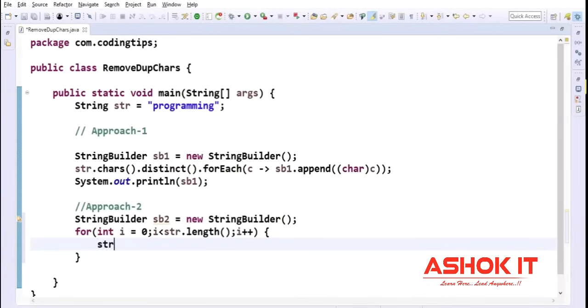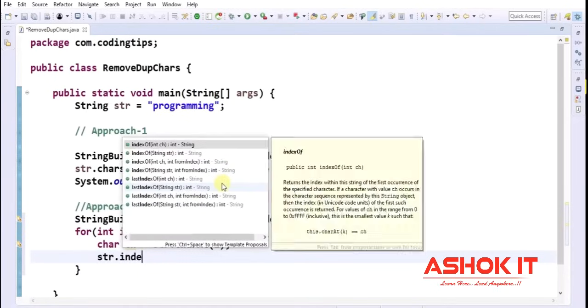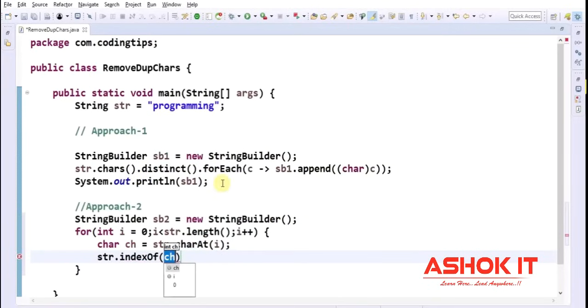Here I am going to traverse the string characters from the starting index position to the end index position. In that I am going to get str.charAt(i). Each character I am going to get based on index position by using the charAt method. Whatever character I got from the string based on the index, I am going to check whether this character is present in the string by using the indexOf method: indexOf(ch, i plus 1). It is going to return the index position of that.